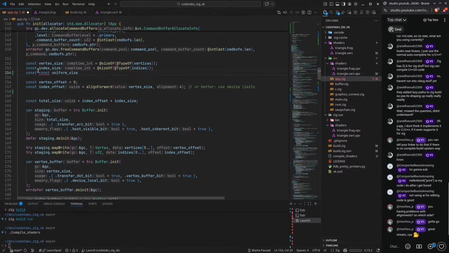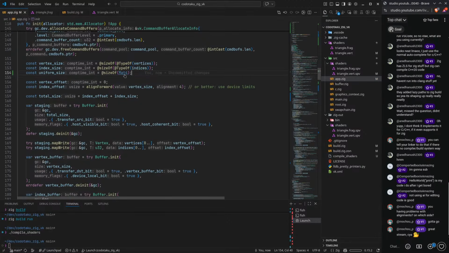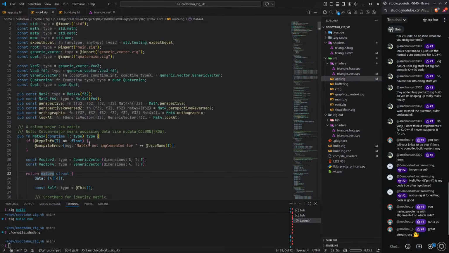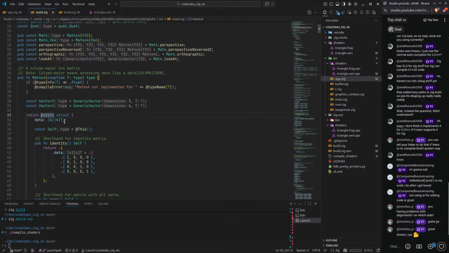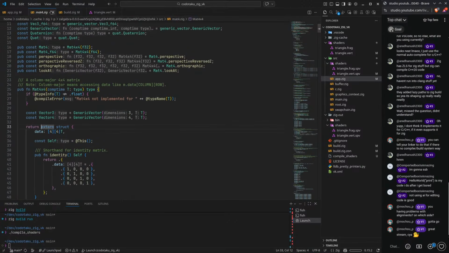Well, let's actually take it here. So const is equal to size of, and size of what? Yeah, we're just going to give it mat 4. So matrix 4, right? So what is matrix 4? It's just like an array pretty much, so that's cool.